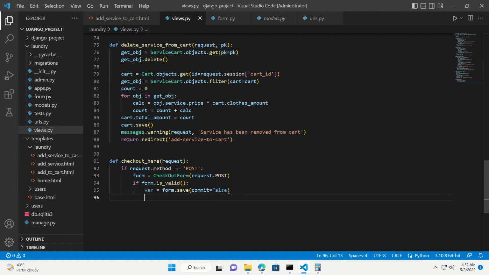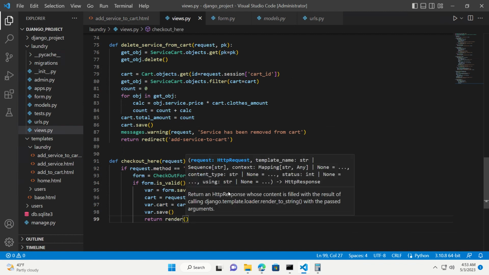Alright, and then we want to get the cart. We'll say cart, request.session. Alright, and then we're gonna get cart ID. Okay, then the cart is obviously carts. We save and then return render. So now we've done checkouts, we need to do something. So return render. No, hold on. Cart save.